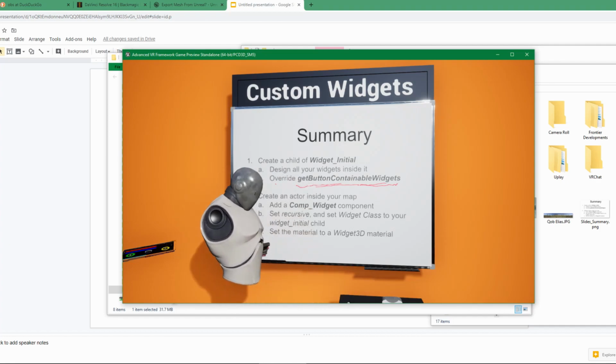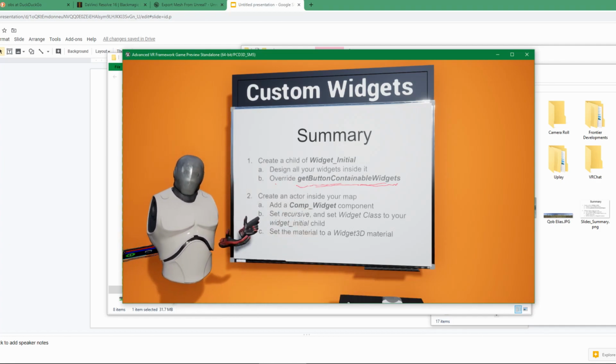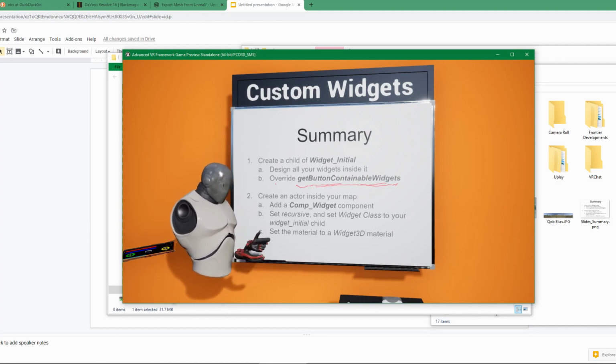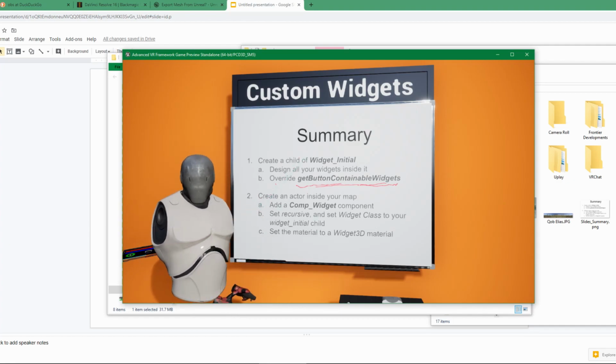And again, in case you're wondering, all of this is done in AVRF by default. I didn't create any of this stuff. I just created the how-to.